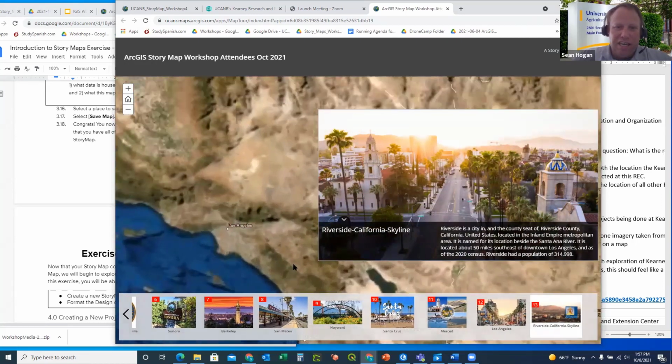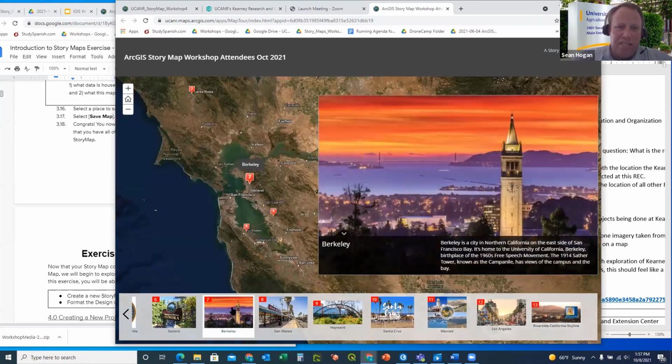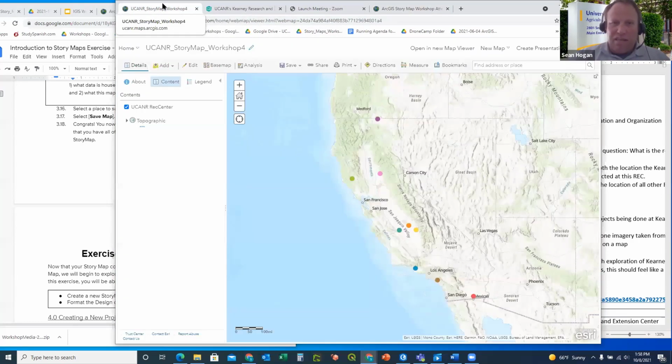Here's an interesting thing. If I zoom into this and I decide to switch to another location, it'll keep that same zoom level, which is sometimes a neat effect. Now let me show you how I got to that point. So I'm going to go back to the story map that we should have saved already.